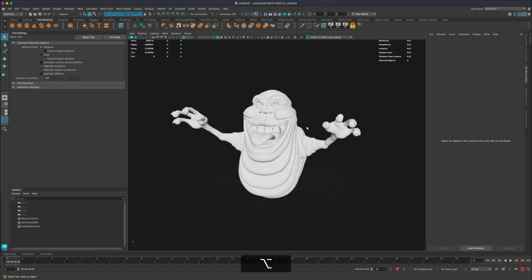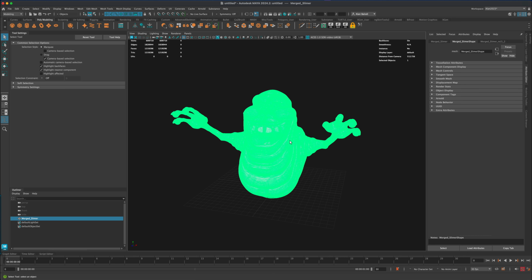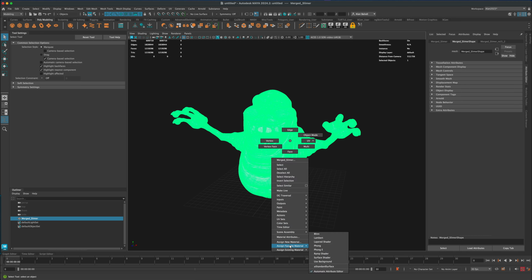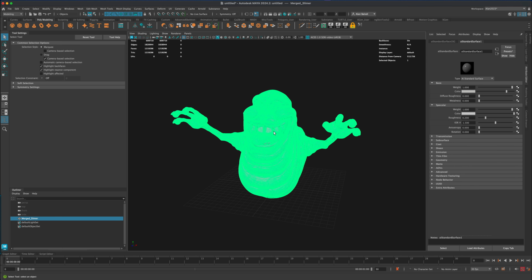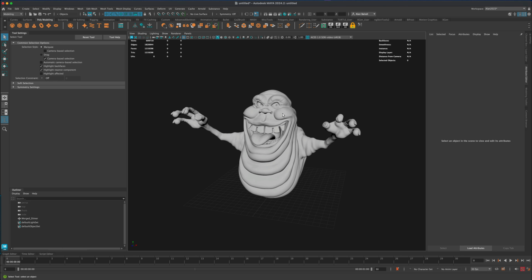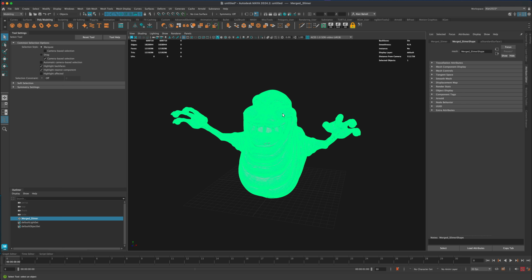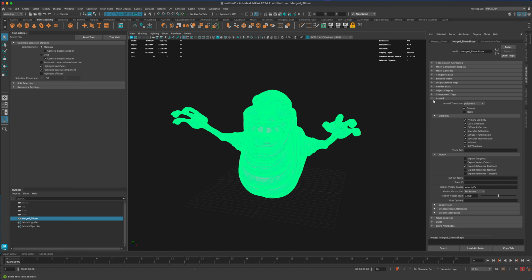So how do we do that? Step number one, I'm going to select it, right click, and go to assign favorites. I'm just going to do AI standard surface. So that's going to assign the Arnold material to this guy. All right, once we've done that, let's just select our mesh. And now we want to go to Arnold. And we want to click on something called Export Vertex Colors.